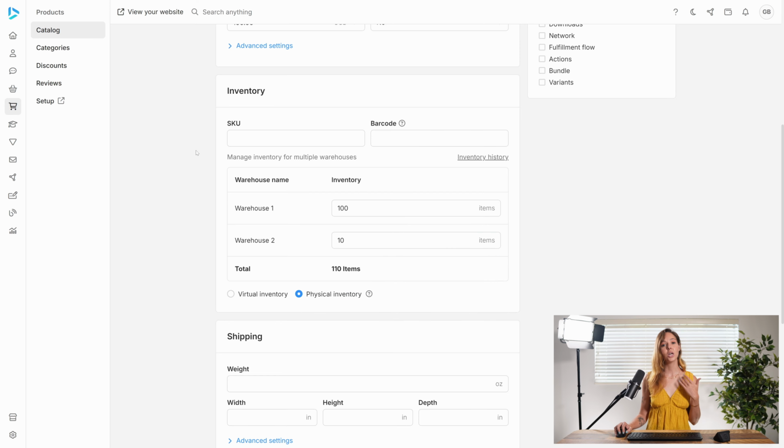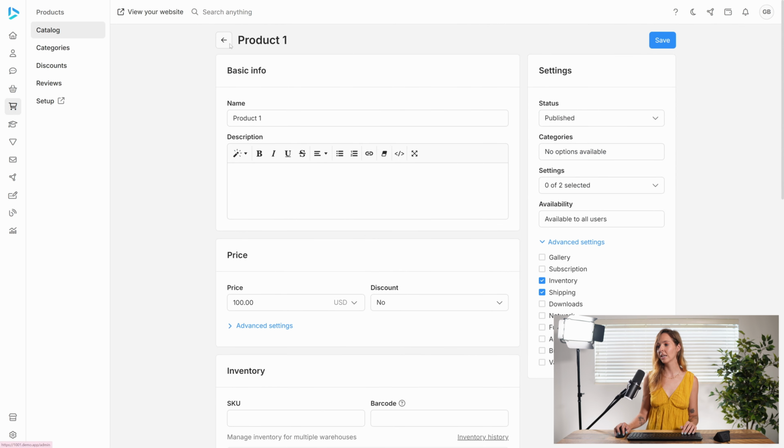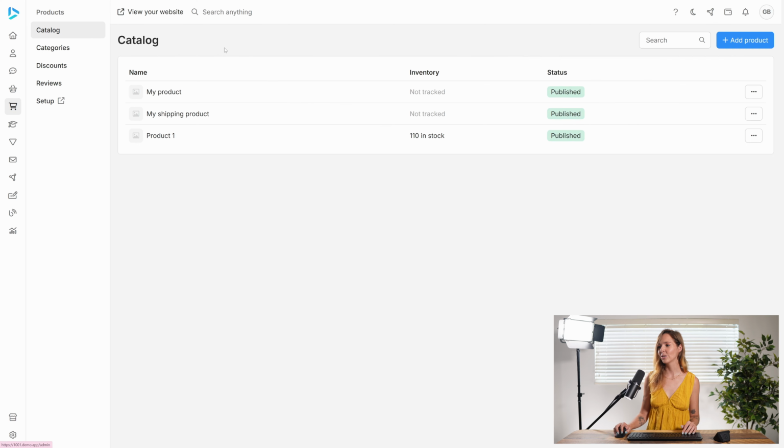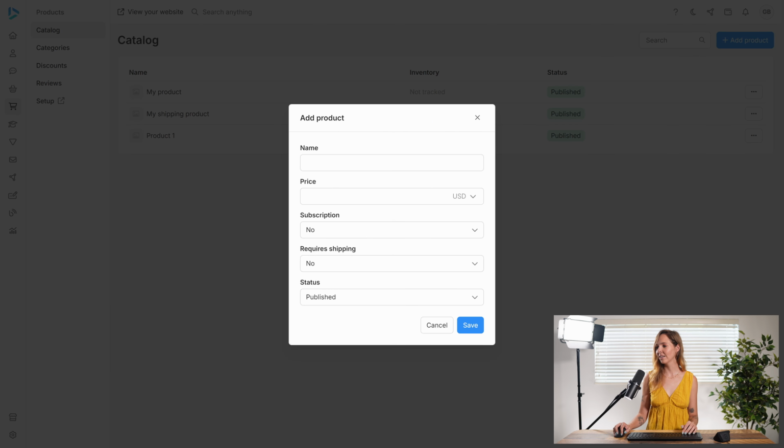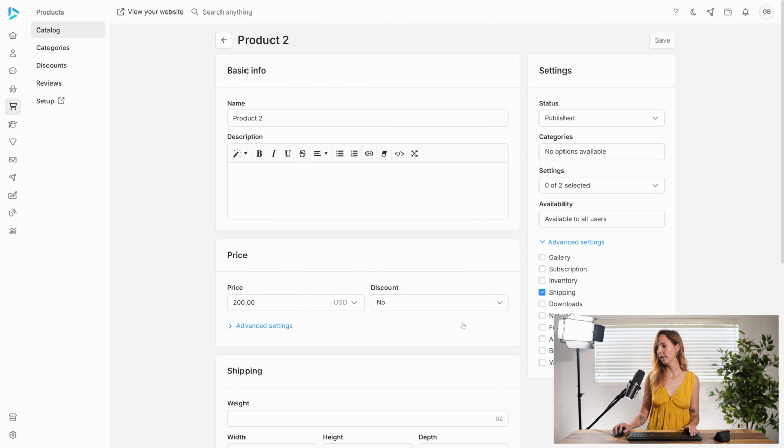Then I want to create a new product again. So I'm going to create a second product. Oh, I want to save my changes. Then I want to go back and create another product. So again, creating product 2. And this can be $200, and it requires shipping, and hit save.